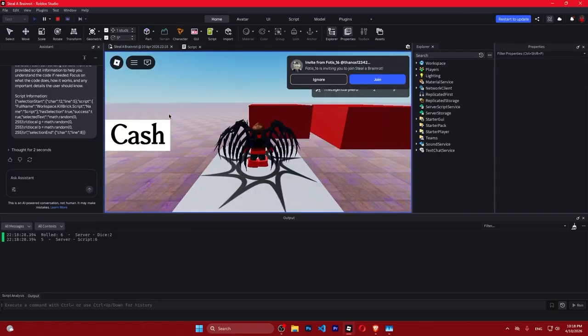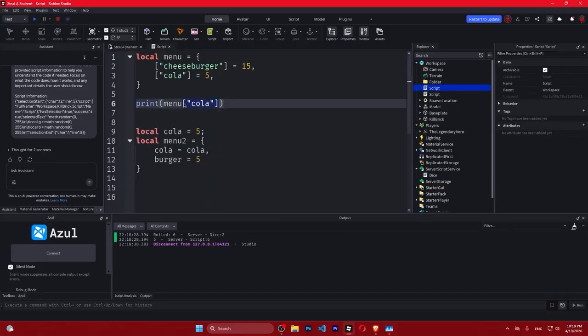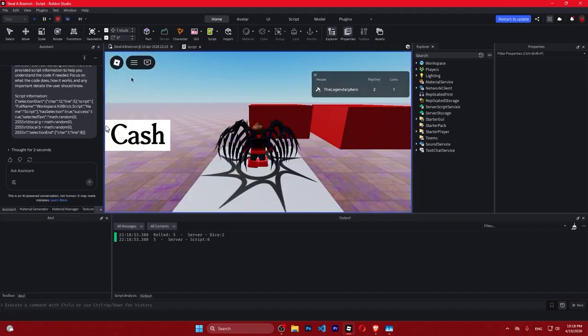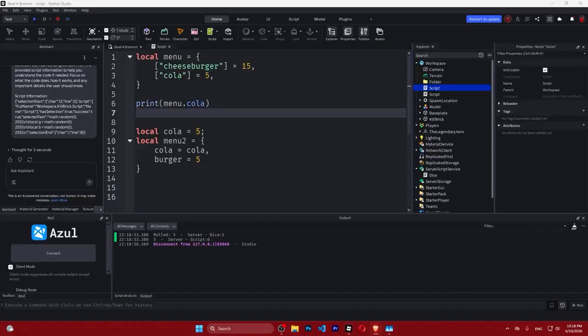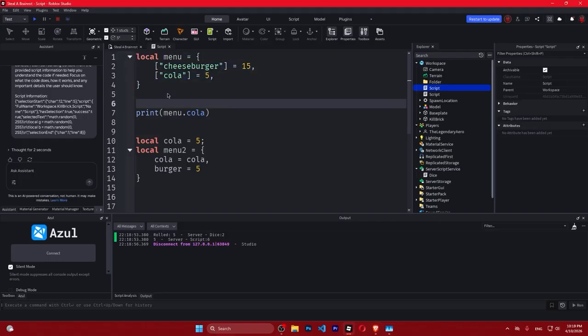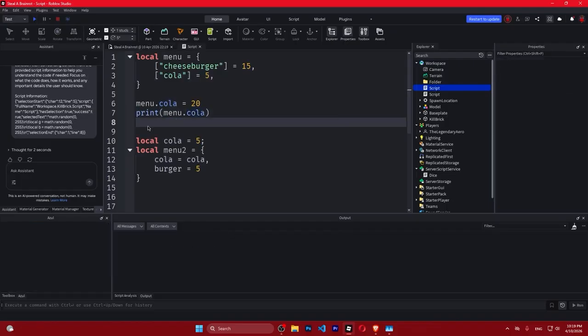Let's check it out. Boom. Really, really lovely. Also, you could go ahead and do menu.cola, which is exactly the same thing. It's more code-wise related if you do it like that. So again, we're going to see the value of 5. So you can use whatever syntax you want. Doesn't really matter, at least in my opinion. Also, if you want to change the values here, what you could do is go ahead and do menu.cola equals 20, all right? And then try to print its value. So it's going to go into the menu, find the cola key, and change it to 20, and then it's going to print 20 here. Let's check it out. Boom, 20.